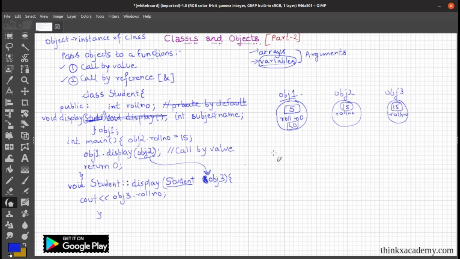If you use call by reference, it will not create this value, it will just create a reference to object 2. So if you are making any changes in the roll number, let's suppose you are incrementing or changing it, it will also change it in object 2. We have discussed this before when we were discussing call by value and call by reference method.